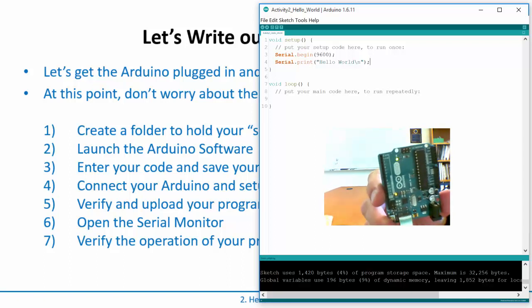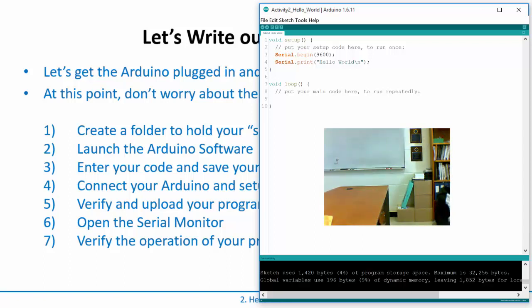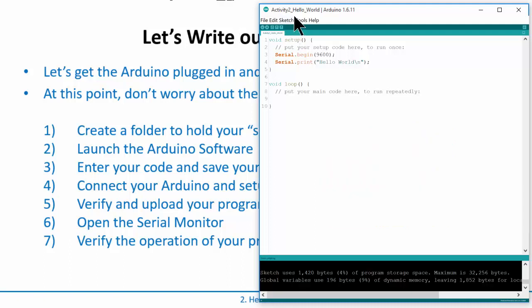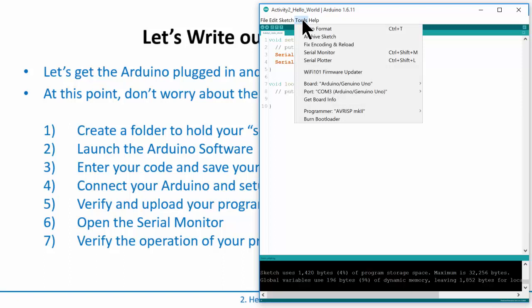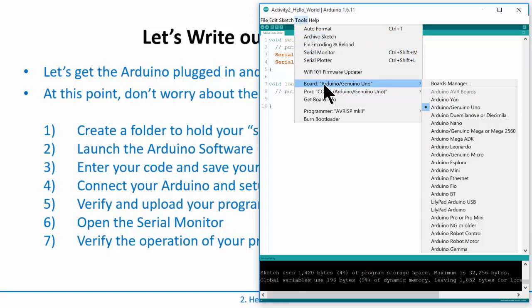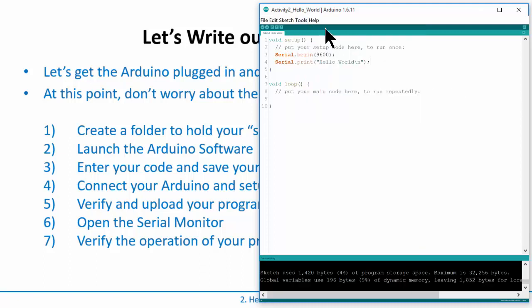There's a power light, and when you download, some lights will blink. But it's now connected. Once you get this set up, you'll never have to set it up again on your machine. Go to Tools and go under Board, and it should have automatically jumped to Arduino Uno. But if it didn't, go ahead and select that.